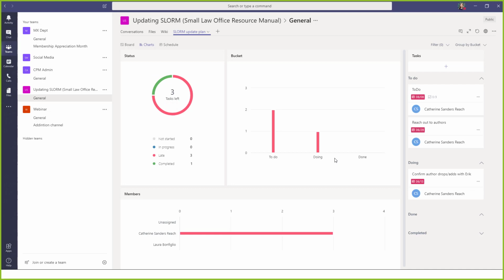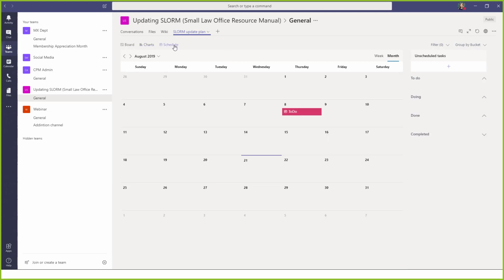If you use this as a simple project planning tool, you can get kind of charts to show you who hasn't done what. It's all me not doing things. And then if you have any deadlines assigned for a task, it will show it on a schedule calendar as well. So that's just something that's built into this.